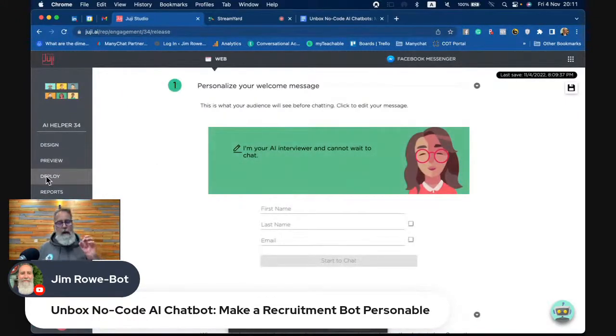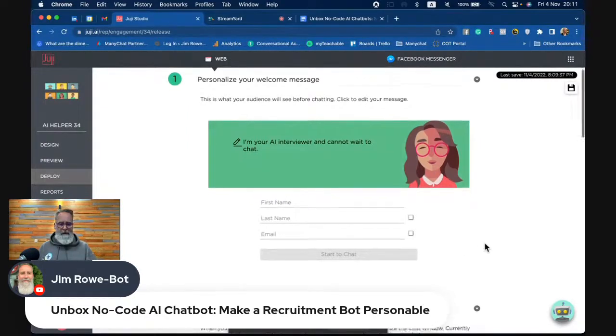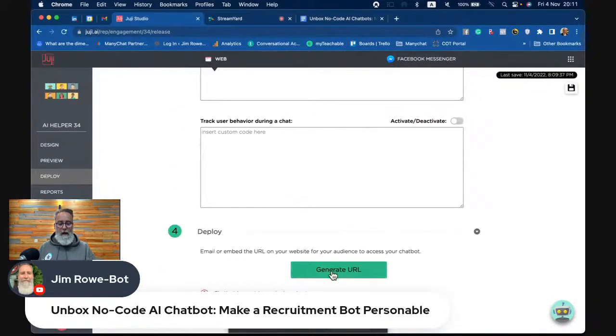I absolutely love how simple it is to deploy and test your chatbot with Juji. I've used, I don't know, 30, 40 different platforms now, and this element for me brings me joy. So if I come down, hit this big button here, generate URL. There's lots of information there, but if you want to get an account for Juji and test it, just reach out to them and you can test that stuff yourself.